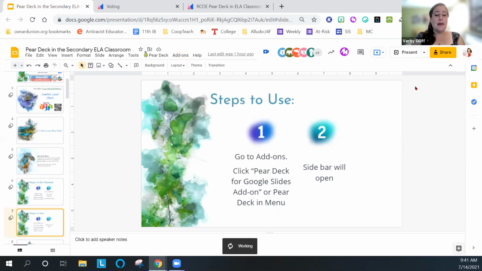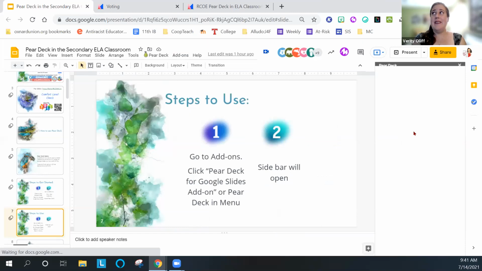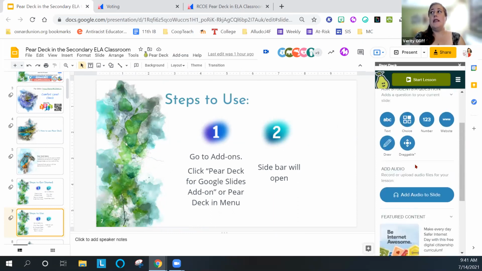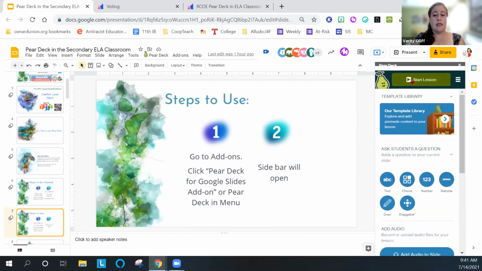Once you do that, you'll notice on the far right, you will get a Pear Deck toolbar opening. This is like your command center for Pear Deck. So as you can see at the top, you're going to get start lesson. That is once you've designed your Pear Deck. You have our template library. We're going to spend some time in that today.